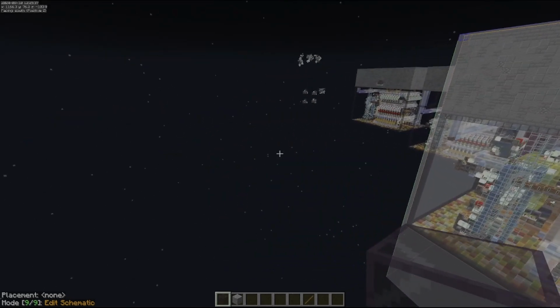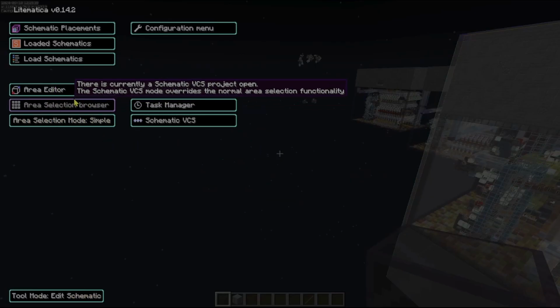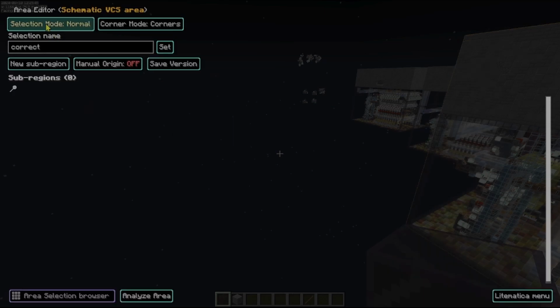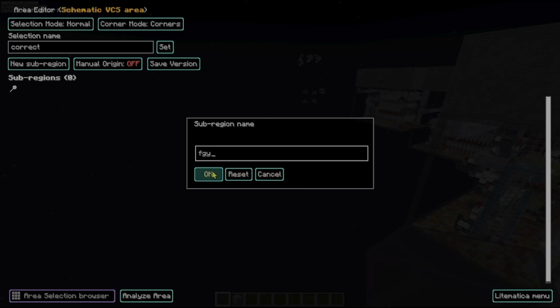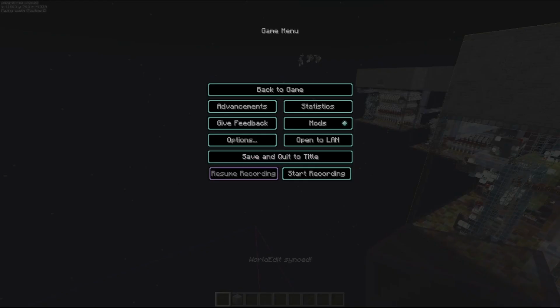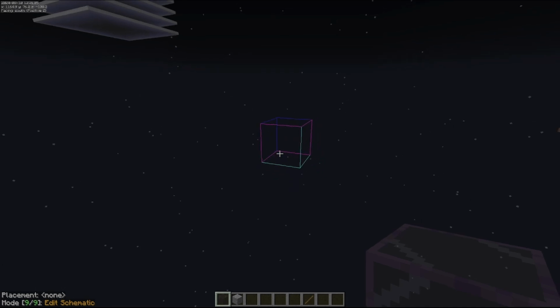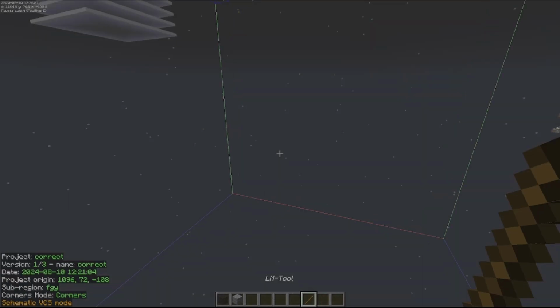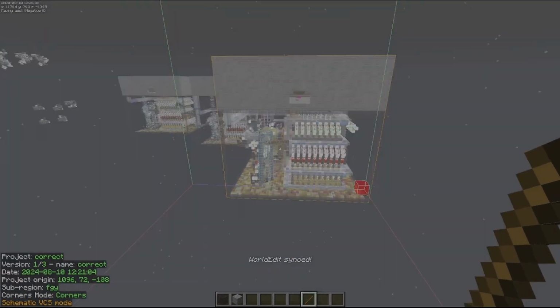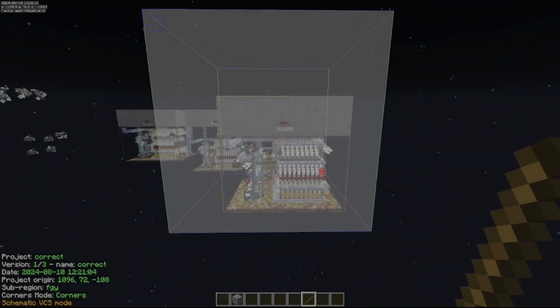I think that pretty much covers everything. Is there anything else? The area selection browser, you can switch this to the normal mode and create a multiple subregion selection as a single version within your version control system. That is a possibility. It's similar to that. You just click new subregion, give it a name, and there you go. And so I have a point of origin, well, box right there. I can make it bigger, and now that is the latest selection there.